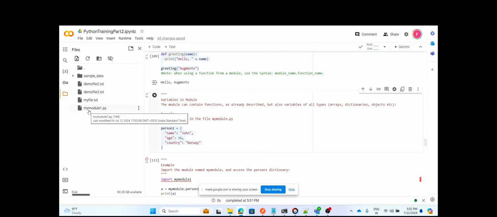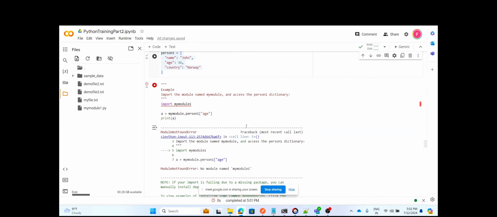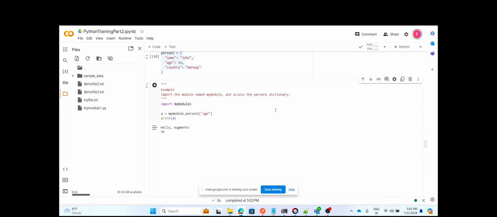Getting now? For all of you following, this is an important concept. Please understand this. Since I didn't have any my module earlier, now I have created this my module here, .py file name. Now I will execute this.